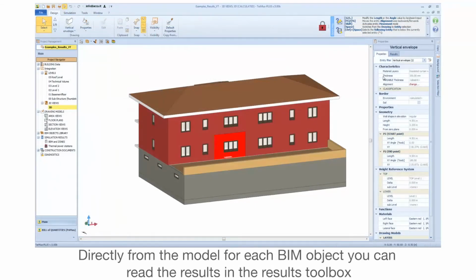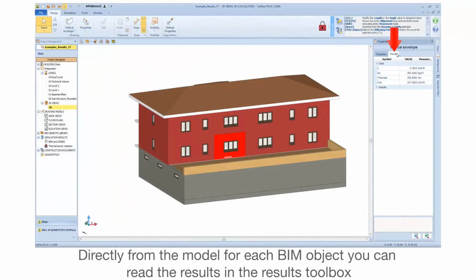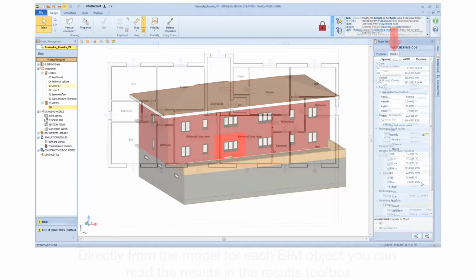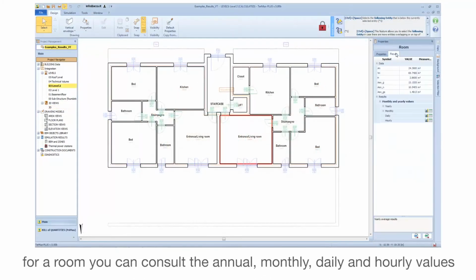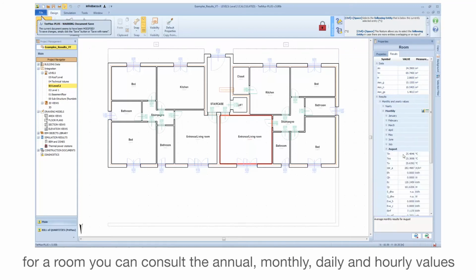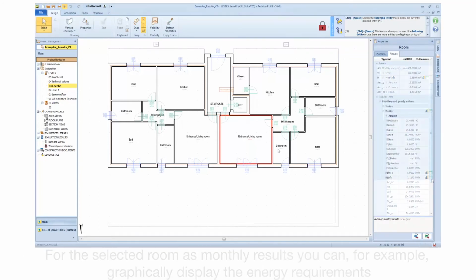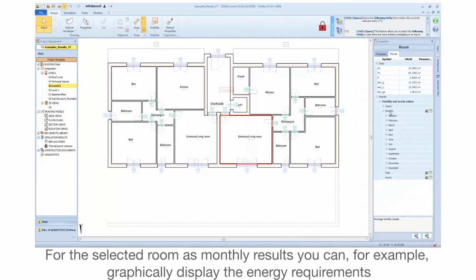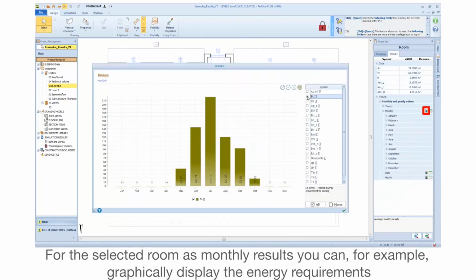Directly from the model for each BIM object, you can read the results in the Results toolbox. For a room, you can consult the annual, monthly, daily and hourly values. For the selected room as monthly results, you can, for example, graphically display the energy requirements.